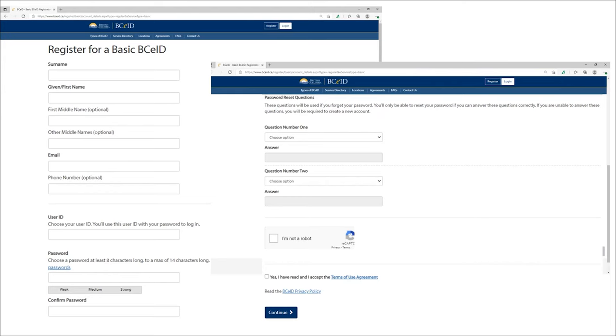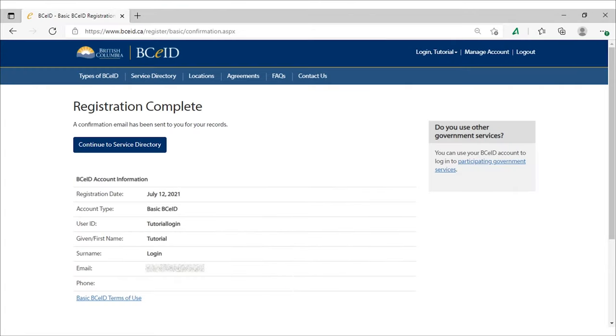Complete the password reset questions and answers. These can be used to reset your password if needed. Complete the I'm not a robot security control. It is important to read the terms of use agreement and consider how they apply to you. You will receive confirmation that your basic BCeID account has been successfully created. You may want to save or print this page for your record. Return to the online forms service and log in using your new BCeID.